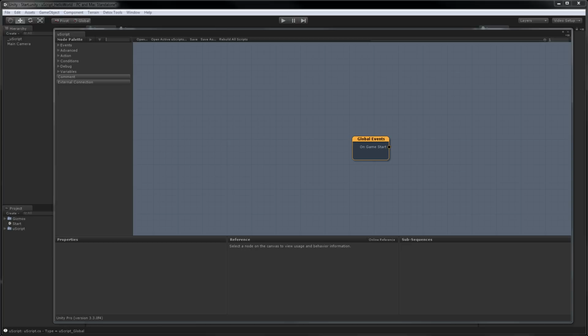Now we need to tell uScript what to write to the console. To do that, we'll use a log node. This time I'll use the context menu to place one.